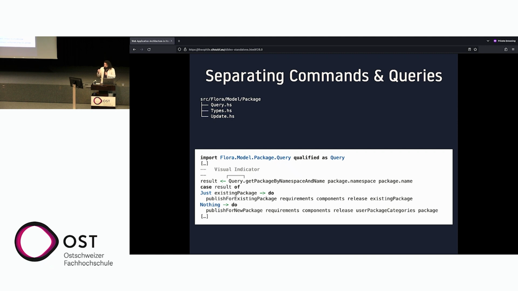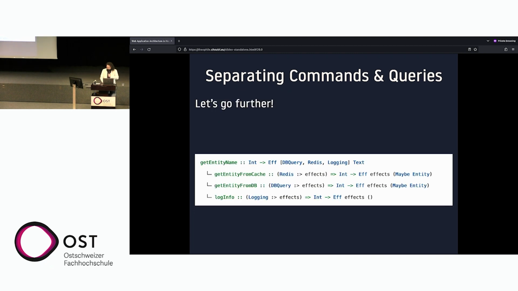You can keep what you're using today. You can just separate, like physically on disk, the functions. But we could go further.